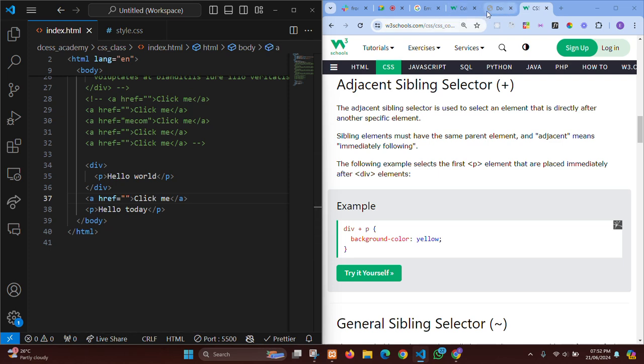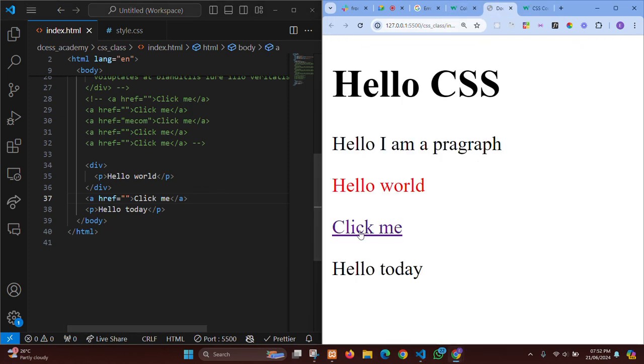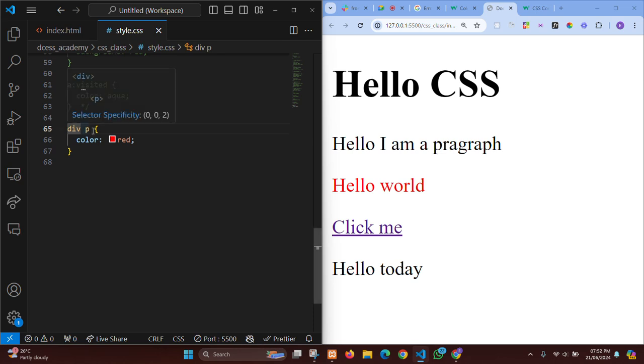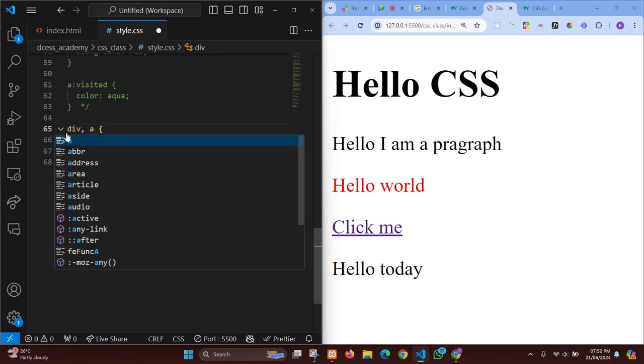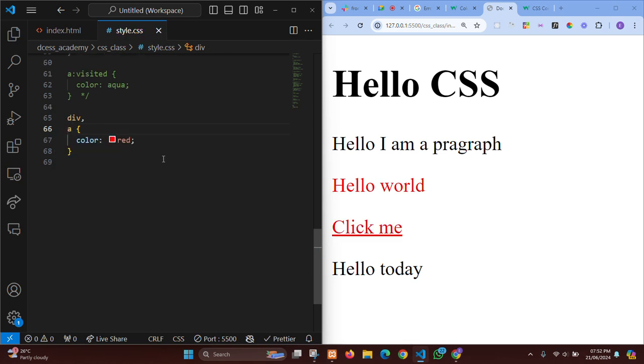Now watch what will happen if I come here. If I want to give the same style to this paragraph and my anchor tag, I can just do something like this. Or let me say to the div, if I say div comma a, color red, can you see what is happening? So that's an example of grouping or multiple selector. That's one of the examples.